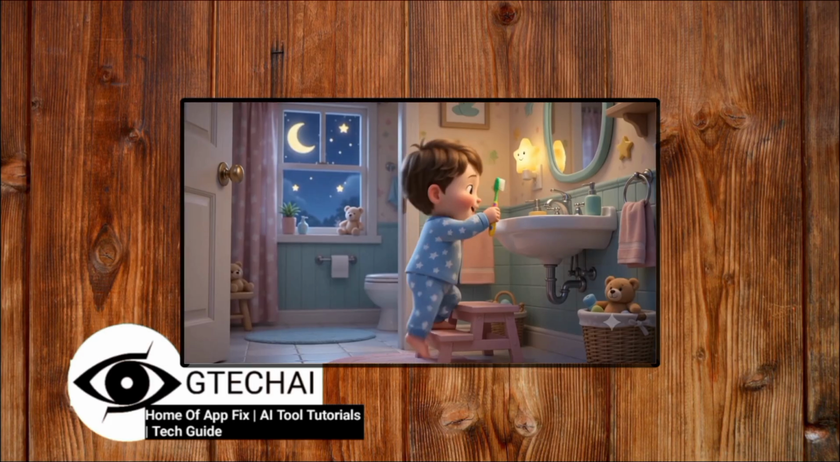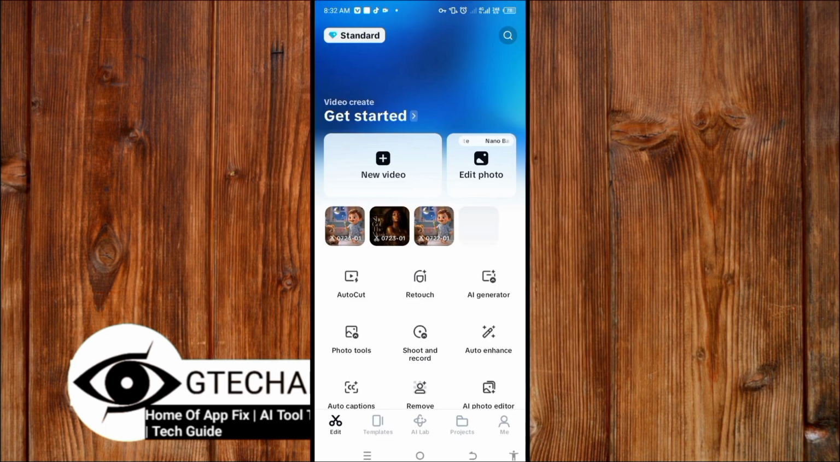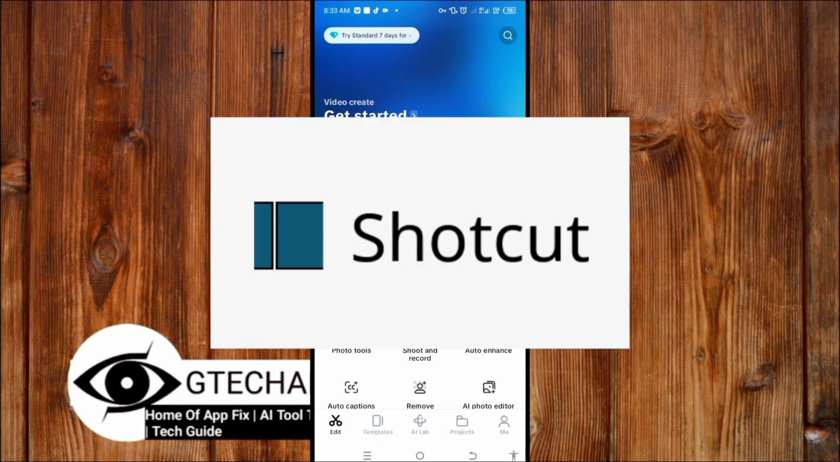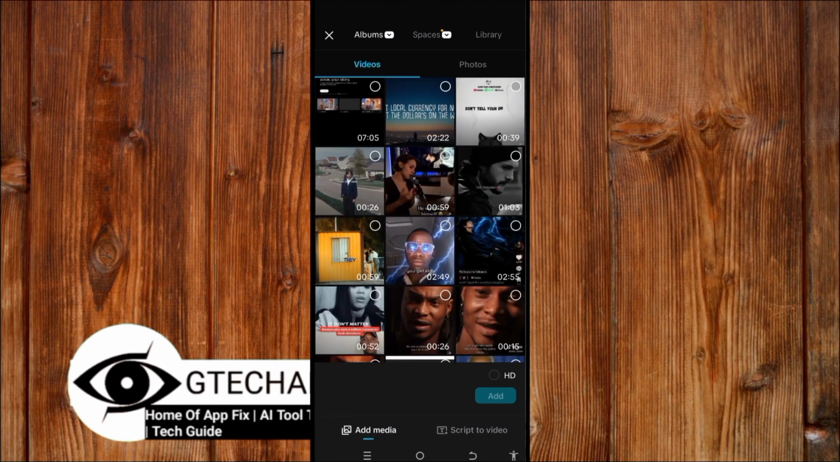First, open your Google Flow and download the video. After downloading the video, here on CapCut, see what you do. If you're using desktop, you can also use a shortcut in order to remove the watermark. Here I'll use CapCut because I'm using a mobile device to show you this example, but you can try it out there. Now click on new video. Here upload the video you want to remove the watermark from.